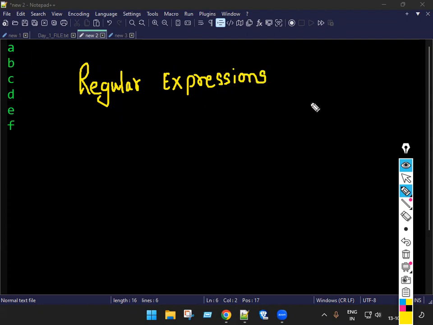This regular expressions topic is there in Python also, and in other languages also. But in real time, in the company, they ask you to do regular expressions using Notepad++. Using Notepad++. Make a note of this one.